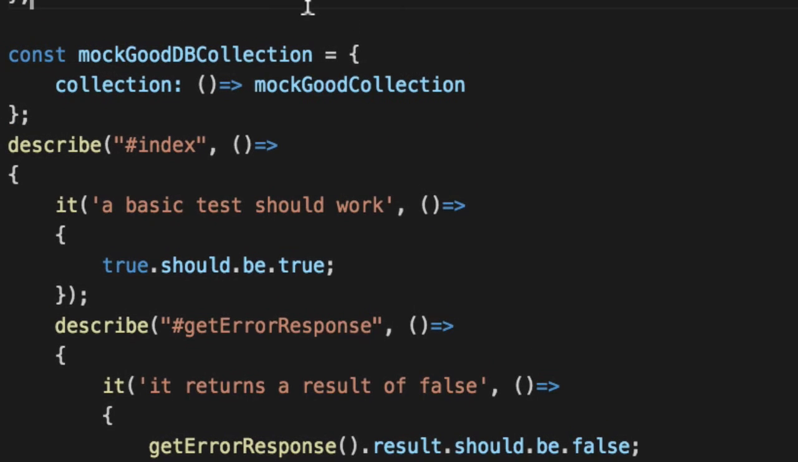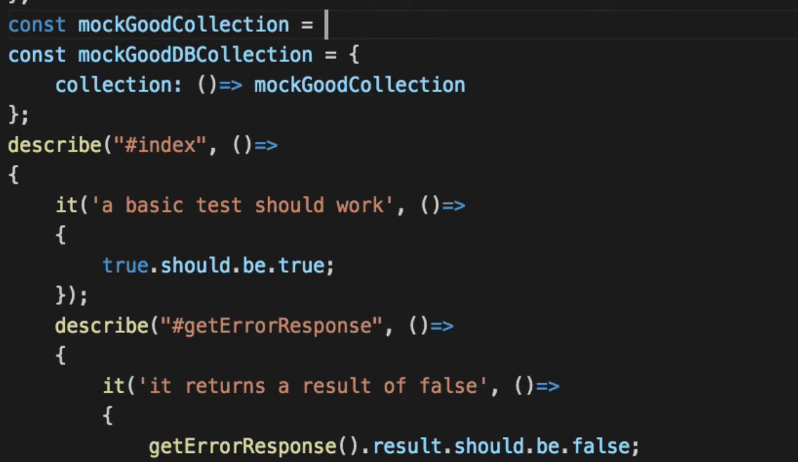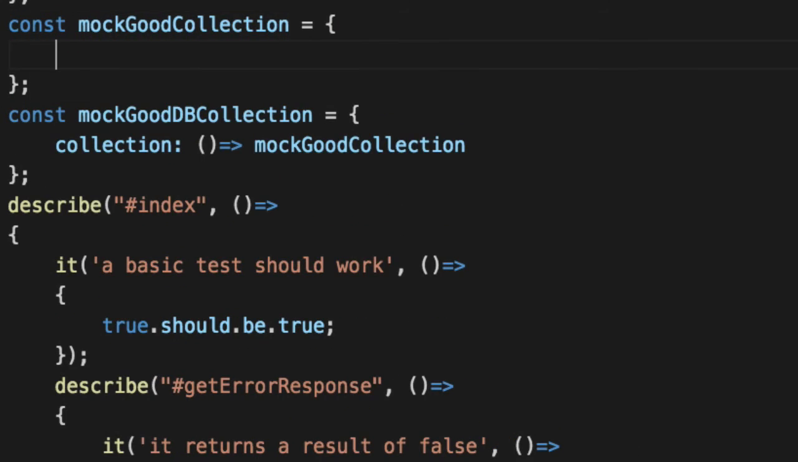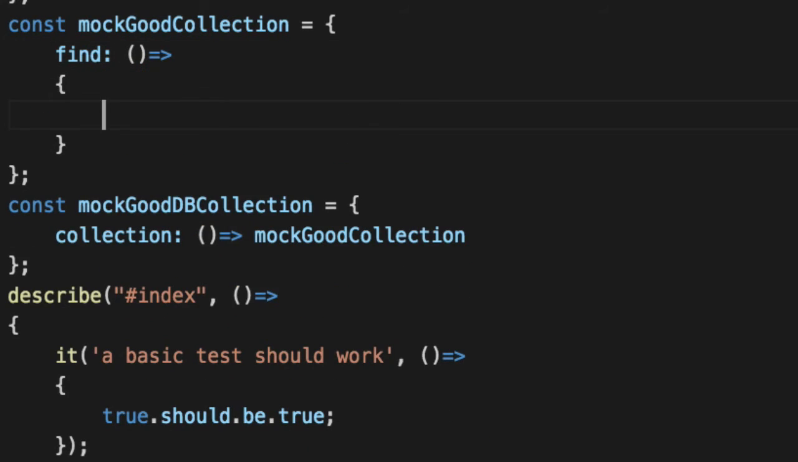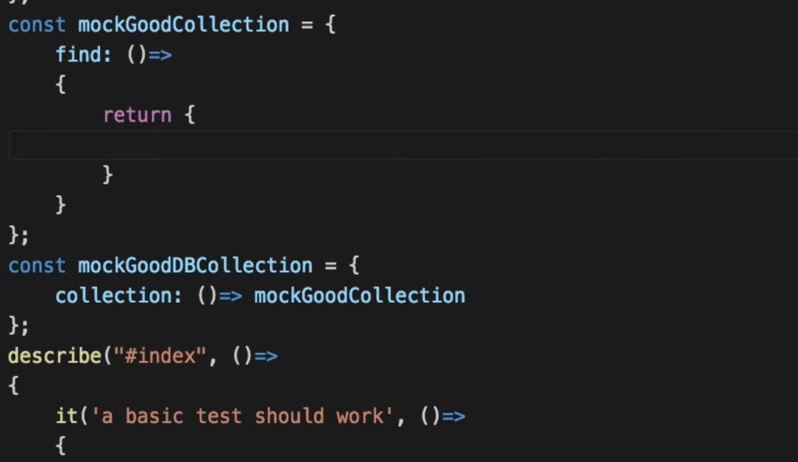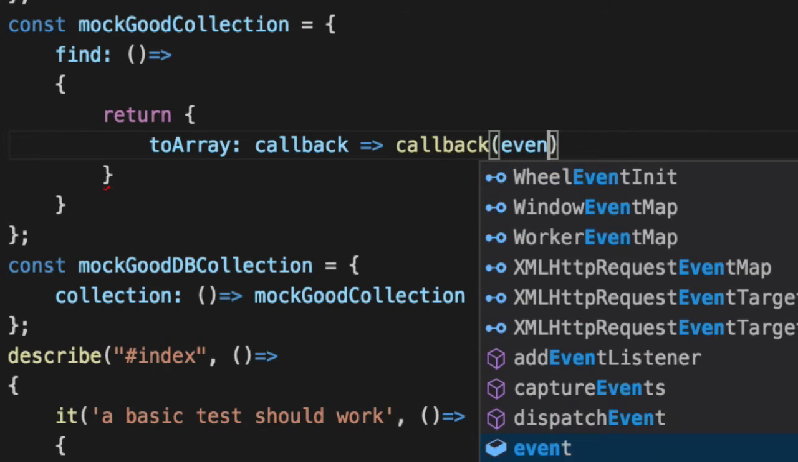What is a collection? The collection is the one that's complicated. A mock MongoDB collection is also an object that has a find method that you pass, like, "Hey, here's what I'm looking for," some Mongo database query. And it returns an object that has some kind of toArray method, which takes a callback. And this callback eventually gives you your data or error.